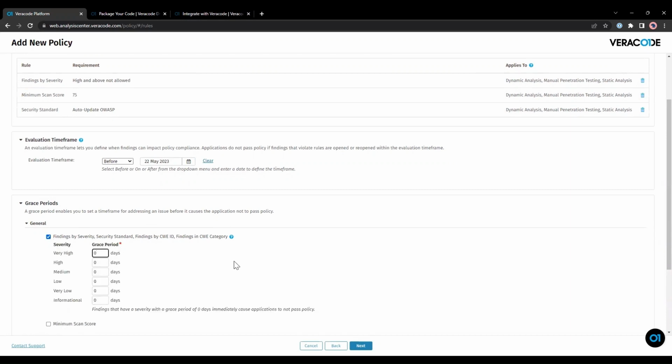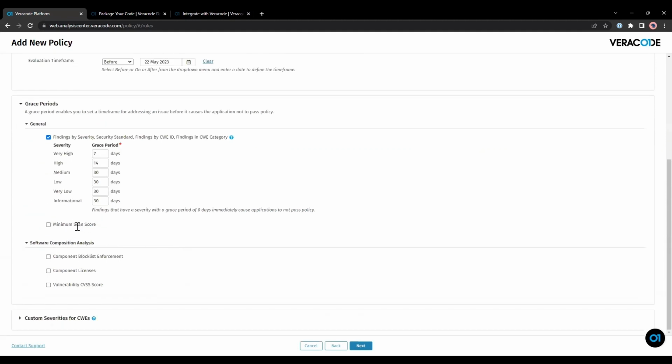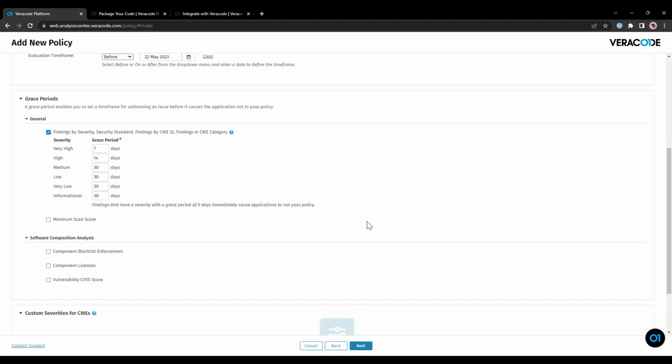for each finding. So we can say very high findings have 7 days to be fixed. Highs can have 14, and then we can say everything else we're going to give 30 days before it'll start impacting the policy. And you can set minimum scan score that you want your application to be at to be able to pass or fail policy. And then custom severities by CWE.